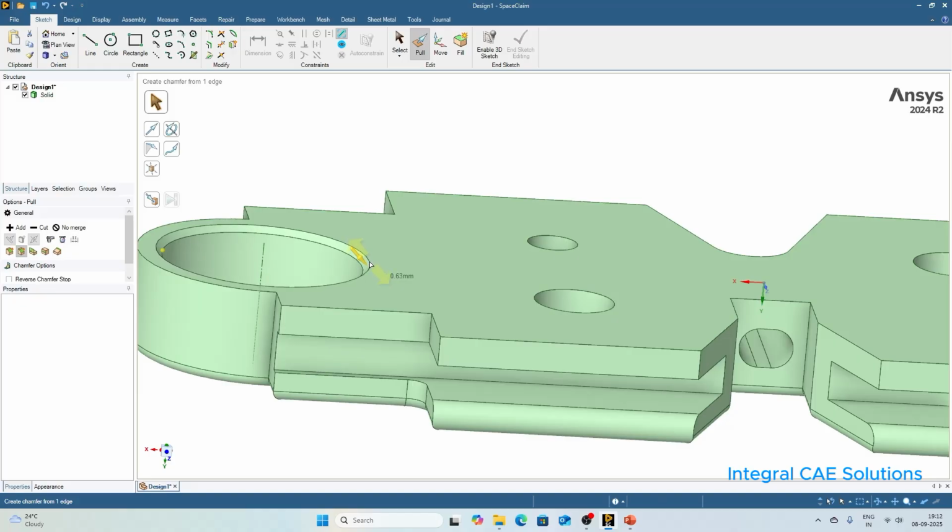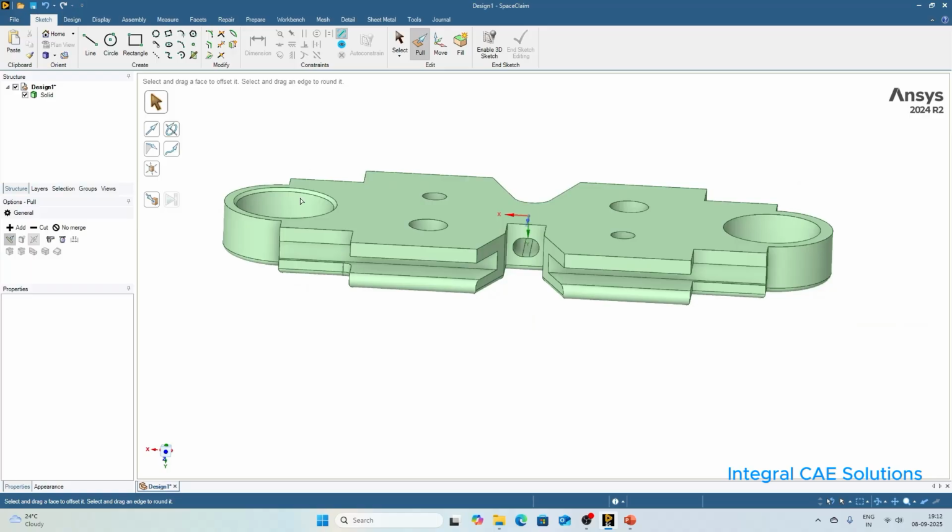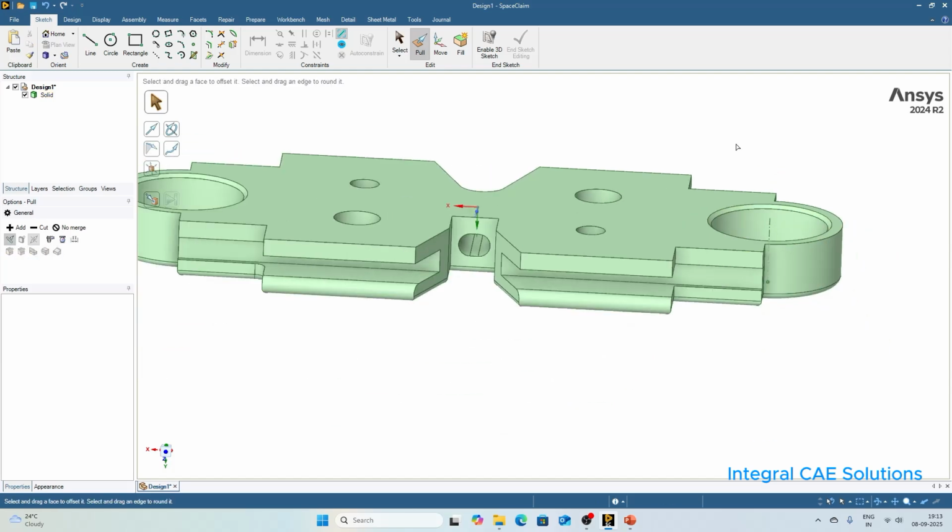You can always use this dimension for the exact chamfer. You can also use an up to option for this chamfer as well. Let's select this edge and we're already in the chamfer option. Select the up to option and select this surface, this chamfer surface. You can see that the same chamfer is created onto the other side.